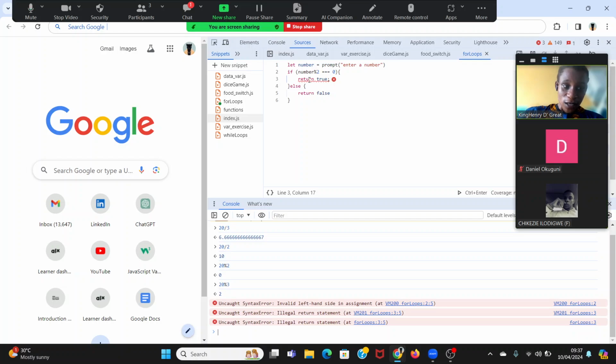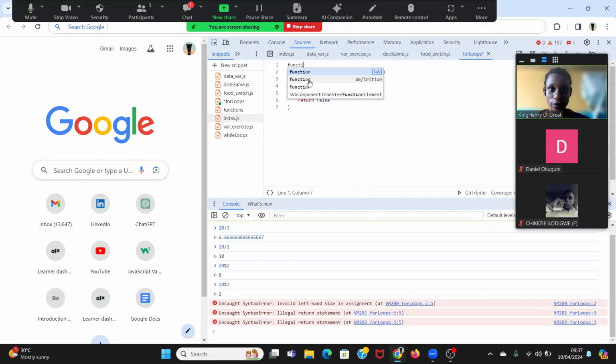Because I didn't call a function, return would not work. Had I used a function, had I wrapped all this inside a function... If we are talking about function, let's try it inside a function. Function modulo 2.